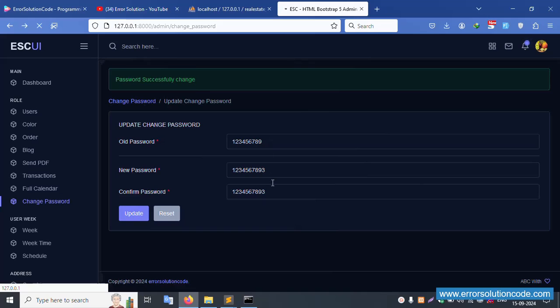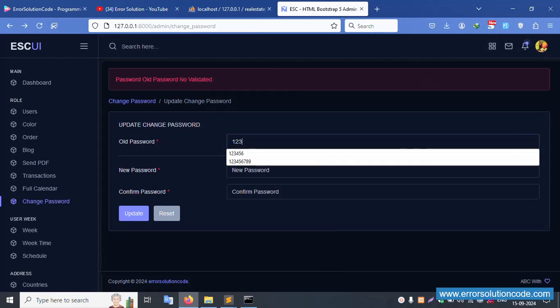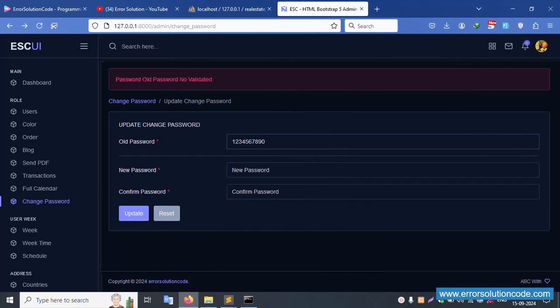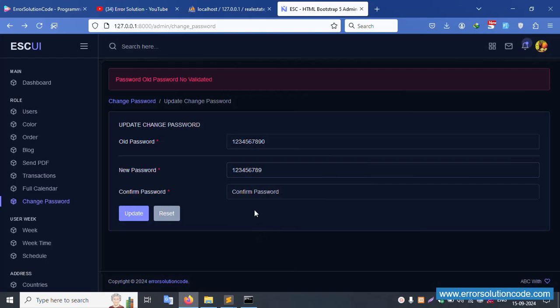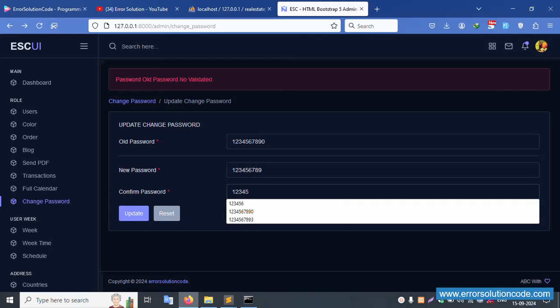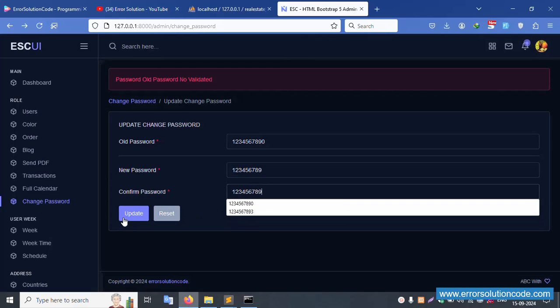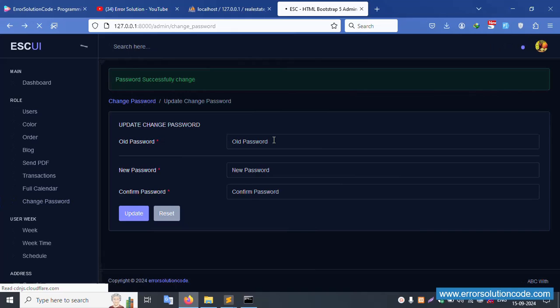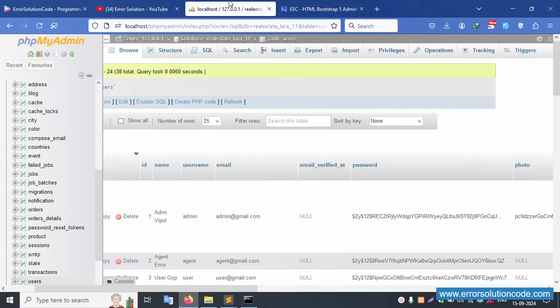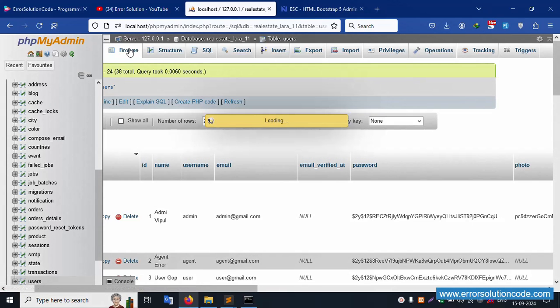Inside this, next is 0, implement: not a valid password. Let's try 1 2 3 4 5 6 7 8 9 0, and this password is valid, and this is 1 2 3 4 5 6 7 8 9, and this is updated. The current password is working, old password is working fine. This is the new password. Let's check again, this new password is working. Good working.